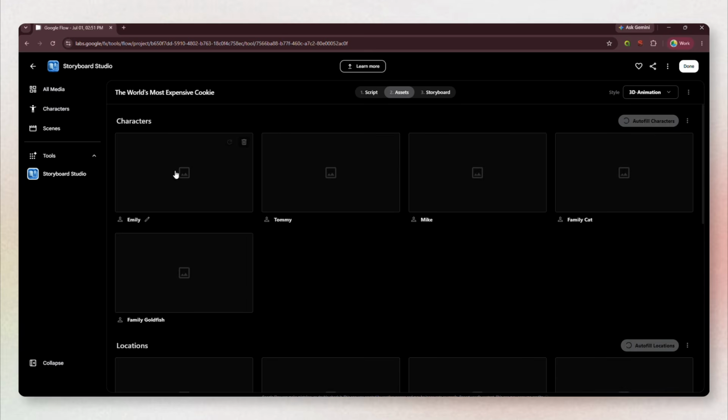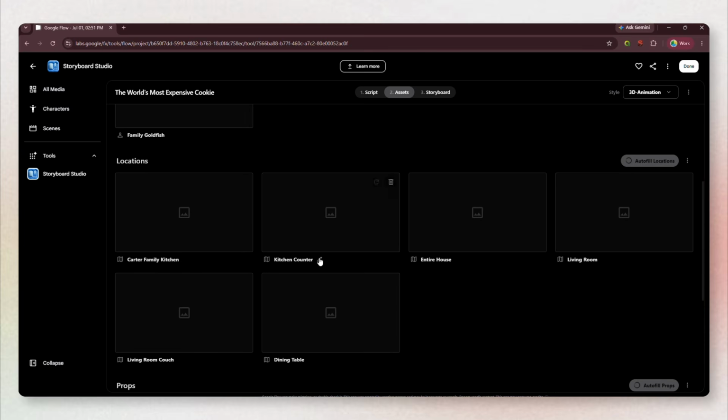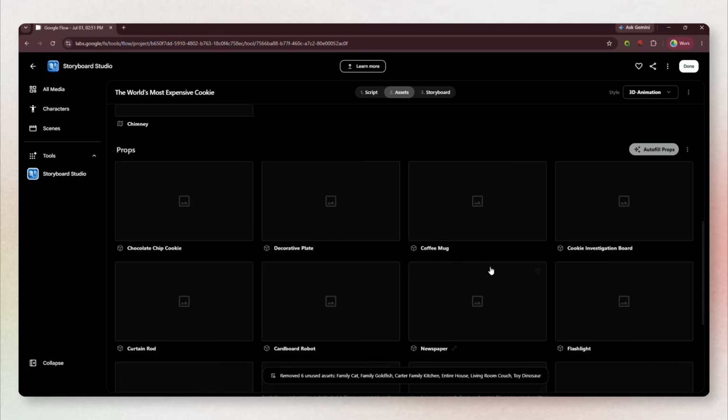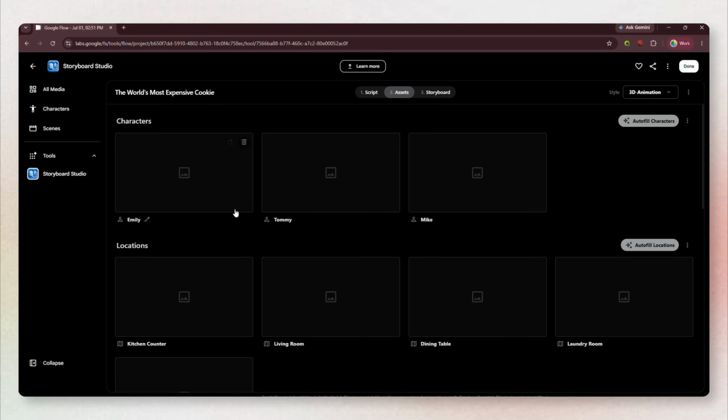Now let's move to the Assets section. Here, the tool automatically detects everything required for your story. It creates separate lists for your characters, locations, props, and other important objects based on the story you've provided.